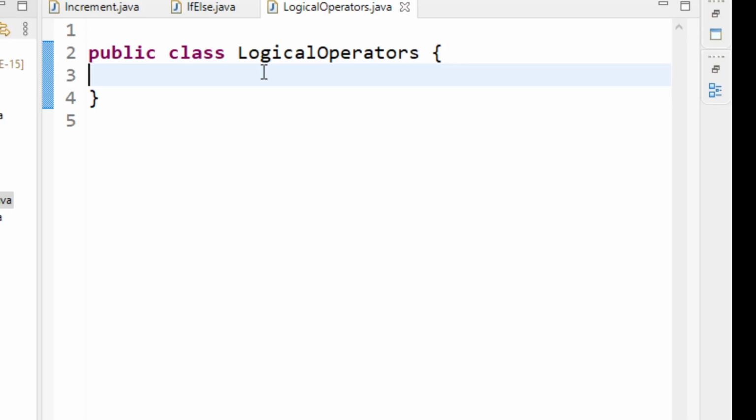So in the previous tutorial we learned how to make an if-else statement and how to check for a condition. In this video we are going to learn how to check multiple conditions within the same if-else statement. And for that we are going to first make our main method as usual.